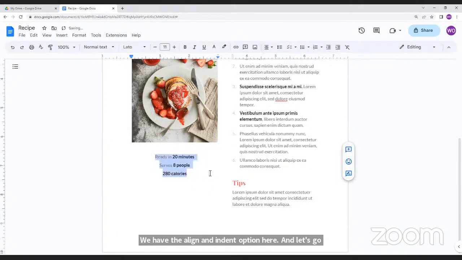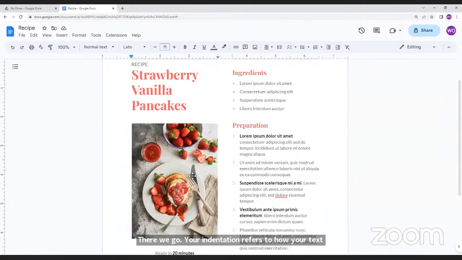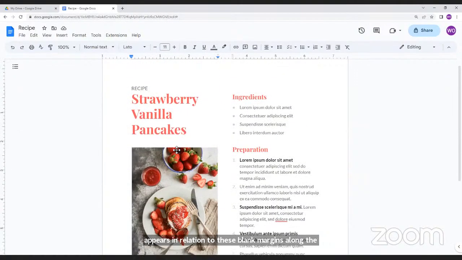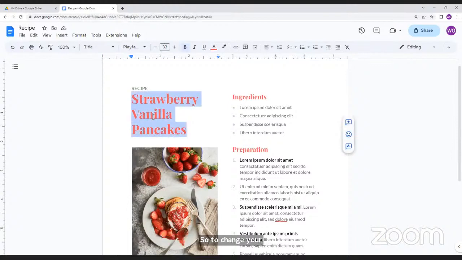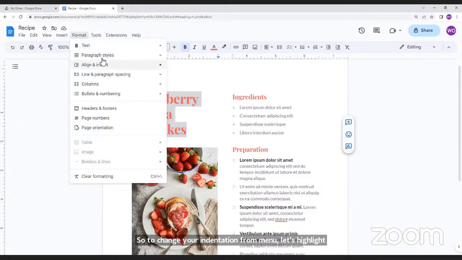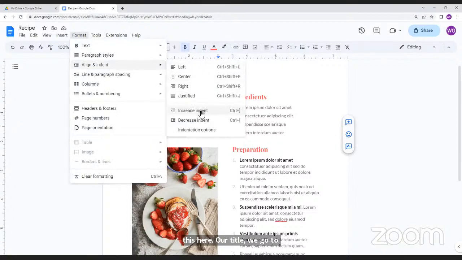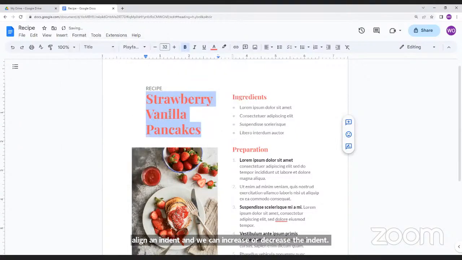There we go. Your indentation refers to how your text appears in relation to these blank margins along the sides of the page. So to change your indentation from the menu, let's highlight this here, our title. We go to Format and again to Align and Indent, and we can increase or decrease the indent. So let's go ahead and do increase. There we go, and it's pushed everything over to the right just a little bit.